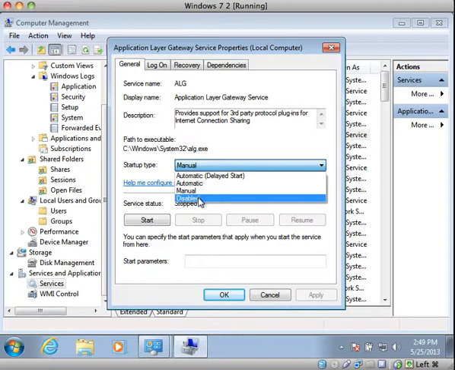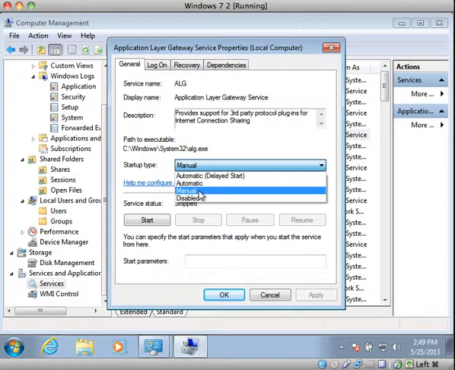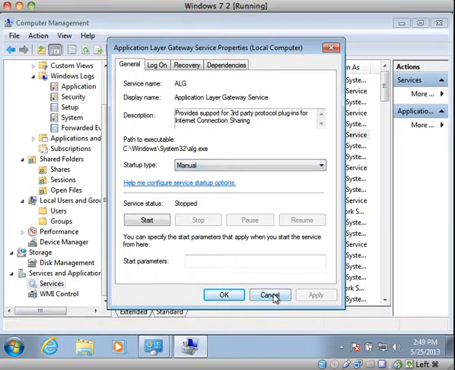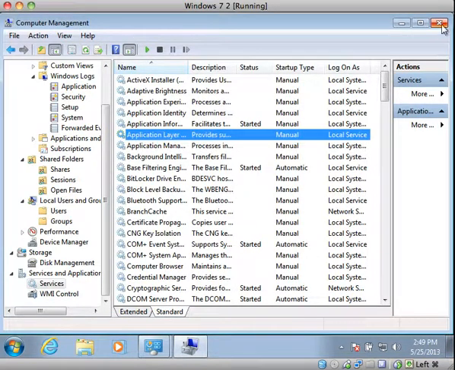The difference between disabled and manual: it won't start automatically if you set it to manual. If another service requires this service, it will start it. If I set it to disabled, it will never start, even if another service needs this service. If another service is dependent on this service, then both services would fail if you had it set to disabled. So if you don't need the service, set it to manual. It shouldn't start unless another service needs it. And that's it for this lesson.